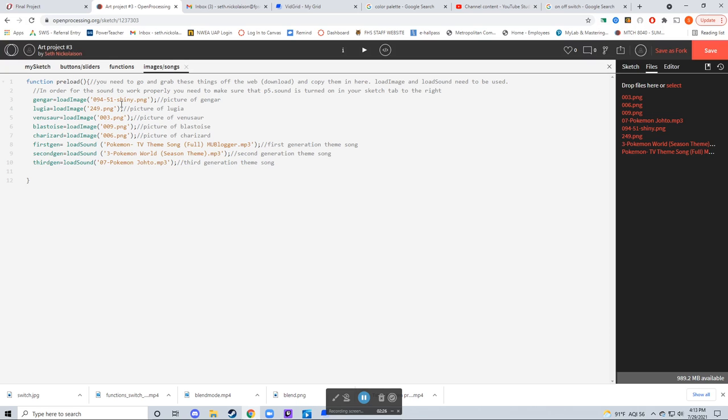So what this doesn't do is print the picture or anything. This just loads it into your program. So now it's there. I can use this if I want. Same thing with the Lugia. The image is now here. The Venusaur, the image is now here. The image is now here for Blastoise and Charizard.